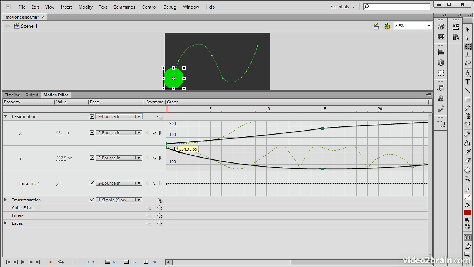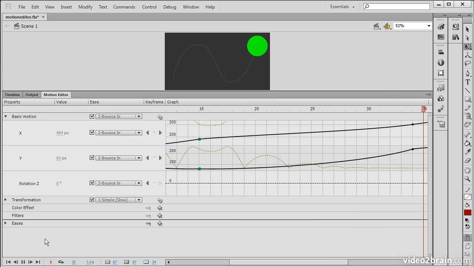So immediately we see that the graph, the easing graph, actually changes to show us what will happen when we perform playback now. So you can see that bounce happening, and it'll be more apparent if I actually preview it through the play controls here. So there's that bounce.